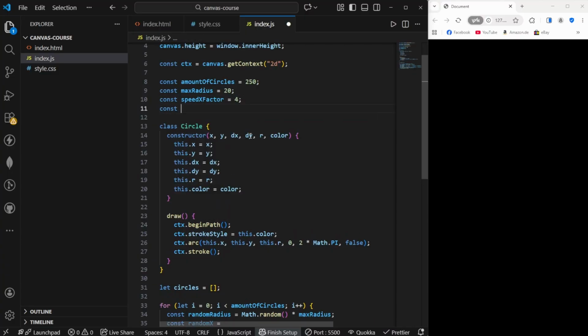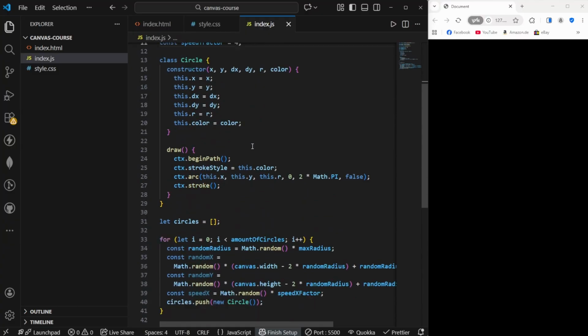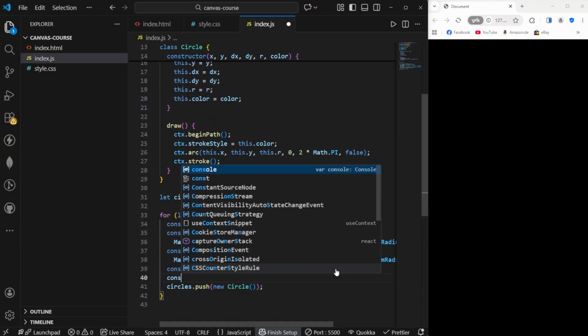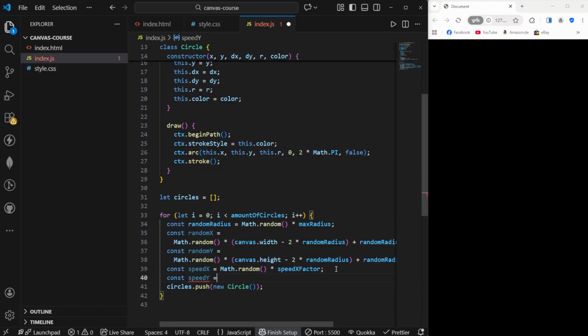Let's also create const speedYFactor. Let's set this to 4 as well. Doesn't matter too much. And now this here will create the speed on the x-axis, and this variable will create the speed on the y-axis.